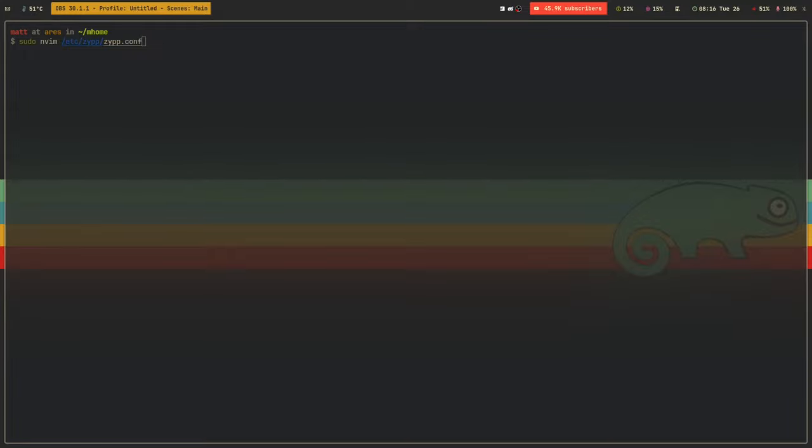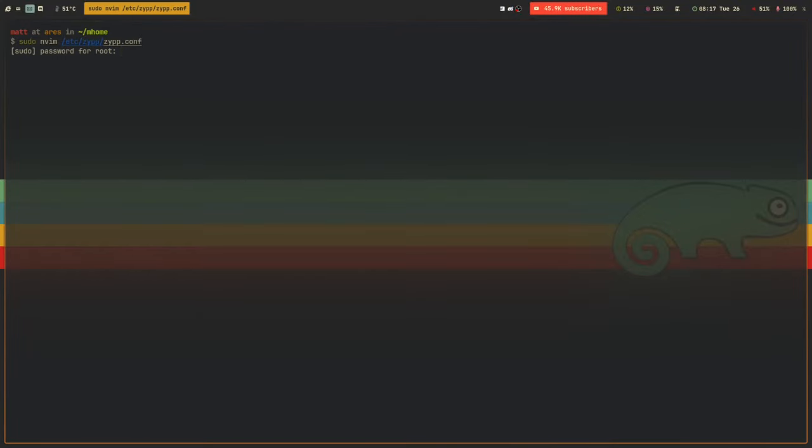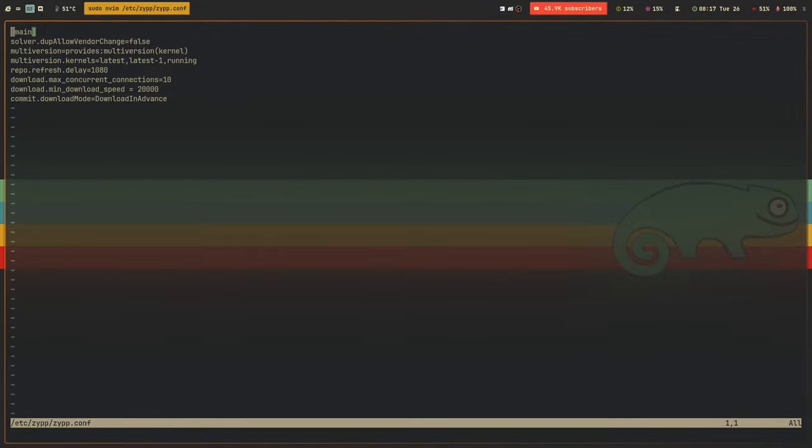But we're going to make some changes to the zypper.conf file, which is located in /etc/zypp/zypp.conf. We're going to go into this particular file right here. You can use whatever text editor you have installed. Vim is not installed, so you're probably going to end up using Nano, but I'm going to use nvim because reasons. You're going to enter the password that you set up during install.